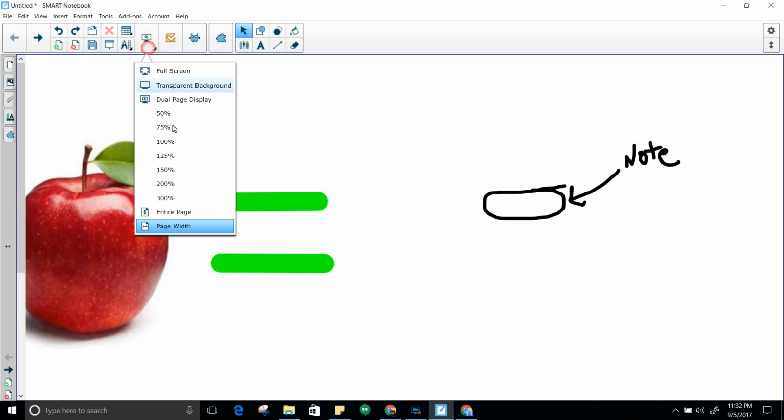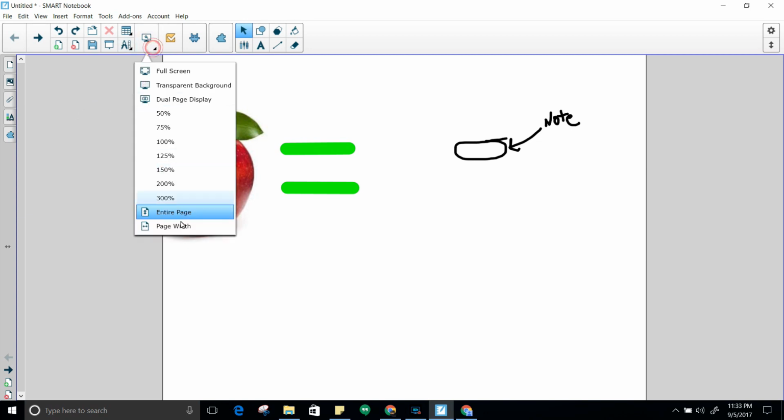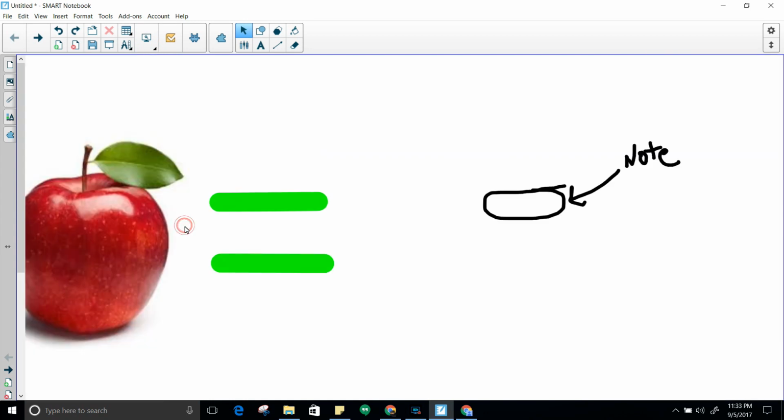You have page width and you have entire page. Entire page does show you the entire page, and depending on what you're working on, may decide your view. But for me, a lot of times if it's just getting up and doing stuff straight on the board, it's not actually prepared, I usually just go with the page width. Okay, over beside that you have Smart Response 2, and you have Smart Lab, and you have your add-ons. We will be dealing with these later. Let's move on to the next section on the tool panel.